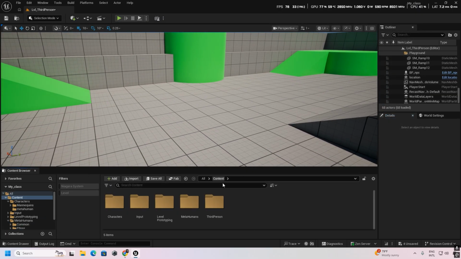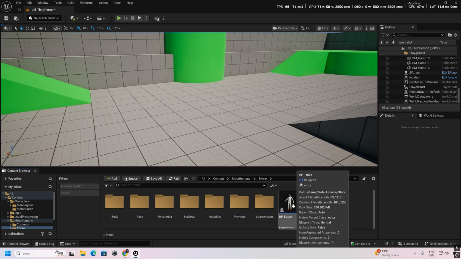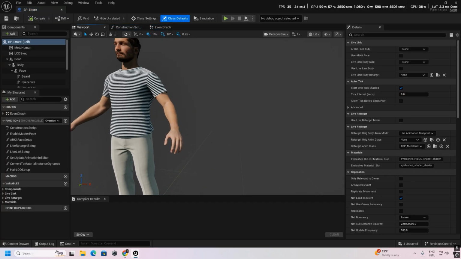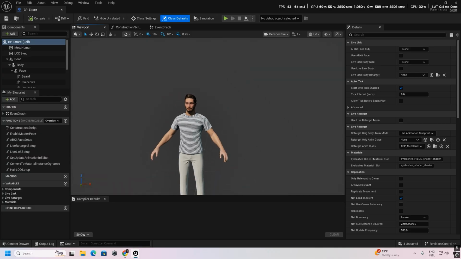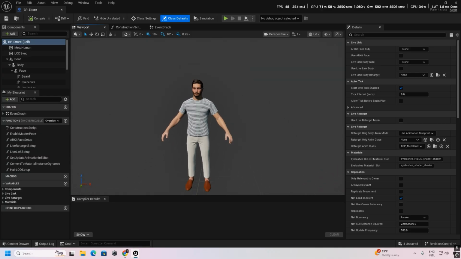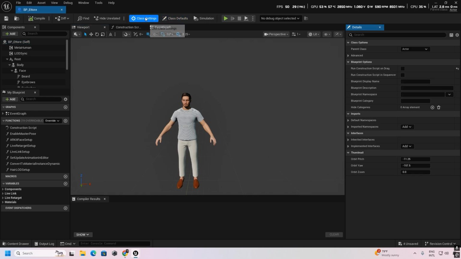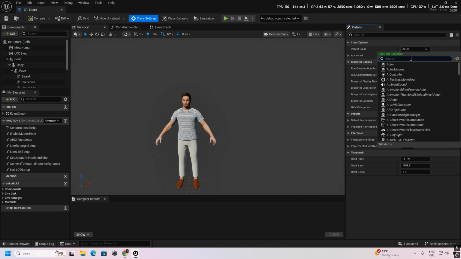Now we go to our content browser, and here is a MetaHuman option. We already have two, and we downloaded this MetaHuman character. You can see there is no animation or animation loop in here. The first thing you have to set is in the class settings. Their parent class is actor. We select our BP NPC Meta.